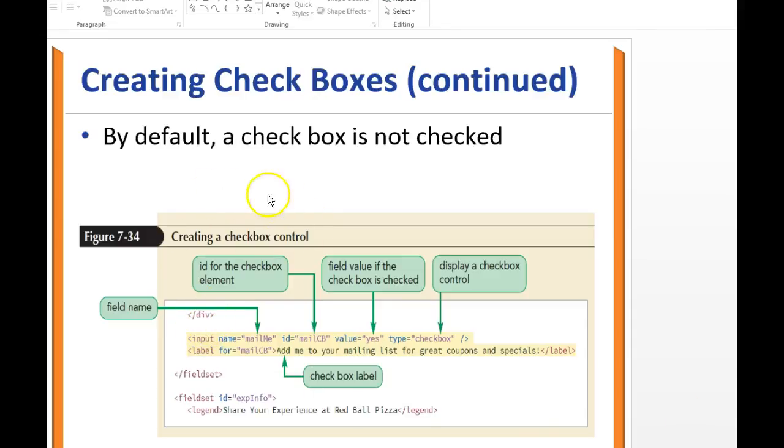So in this example, we have a checkbox. By default, a checkbox is not checked. If you want the default to be checked, you have to put the checked attribute in there. So in this example, the value is yes, the value of the checkbox when checked, and then you have the type which shows the checkbox.